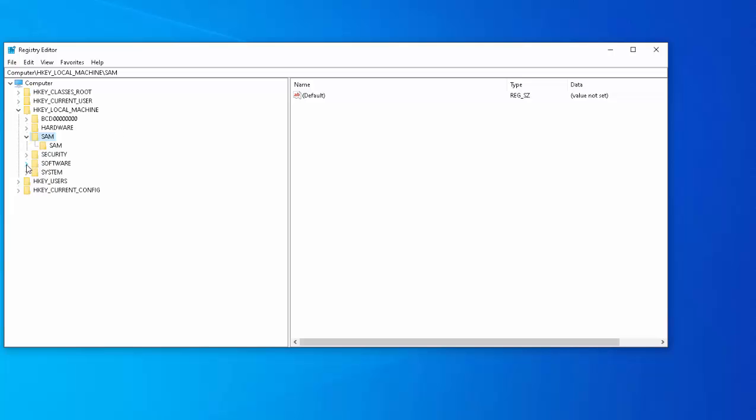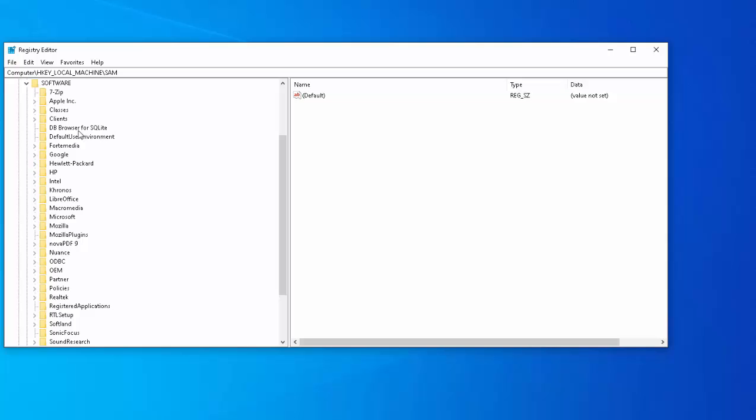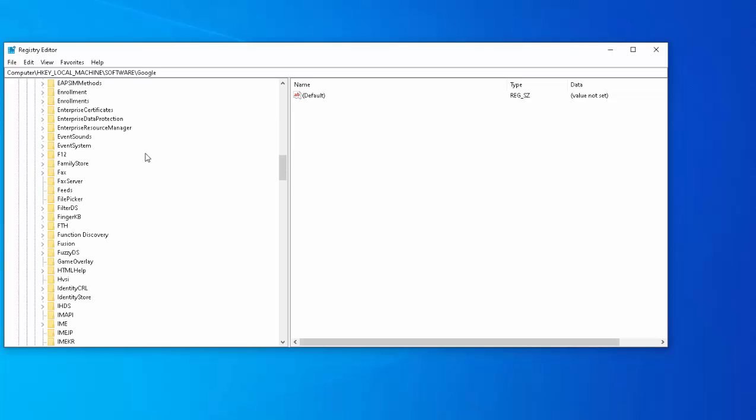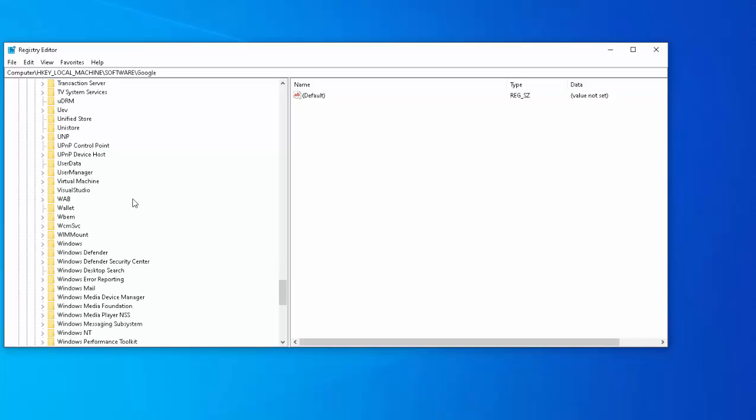I can look at the software that's installed on this computer. So I can see here, I got some things from Google. I got Google Chrome installed. And so any special things that Google wants to save in the registry would be located in here. If I go down to Microsoft, because you're obviously going to see a lot from Microsoft, I'm going to go down here to Windows.